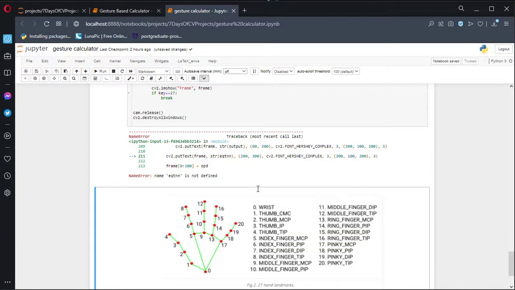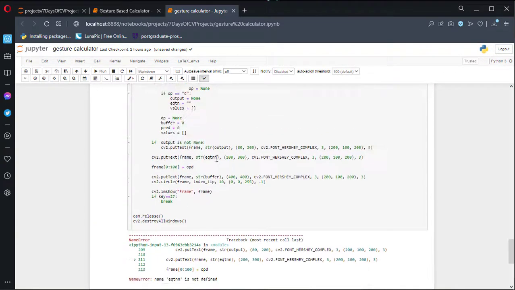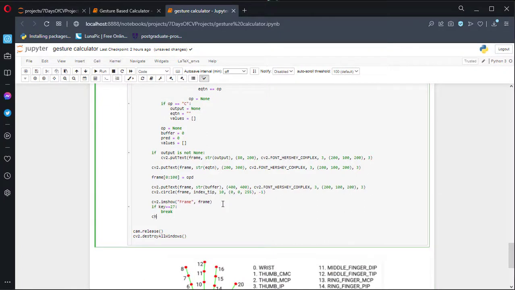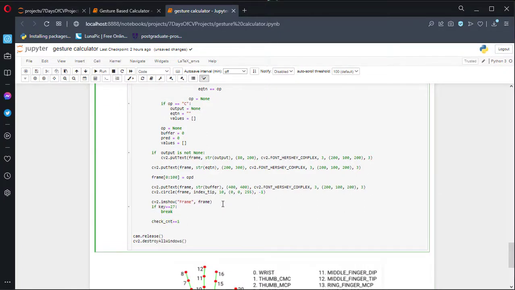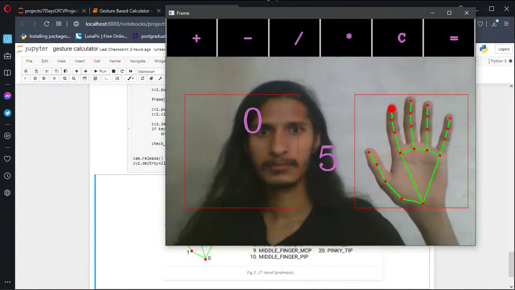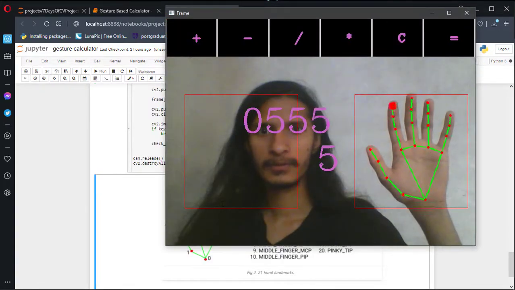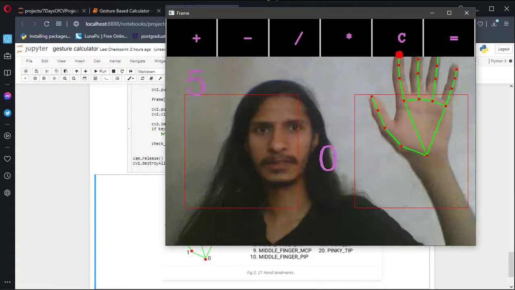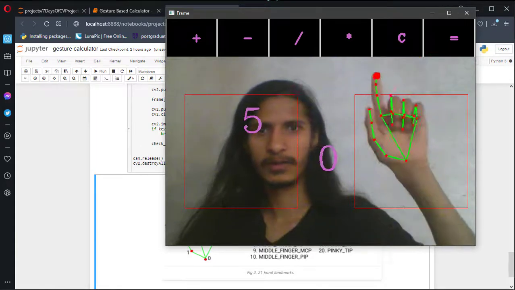Let's run this code. It shows me some error. It should be EQTN. And another thing we forgot to do is increase the check count in every frame. Now running it, as you can see, I am moving my hand in the ROI and it is showing 5 in the equation, and if I go to clear, it will clear it out.